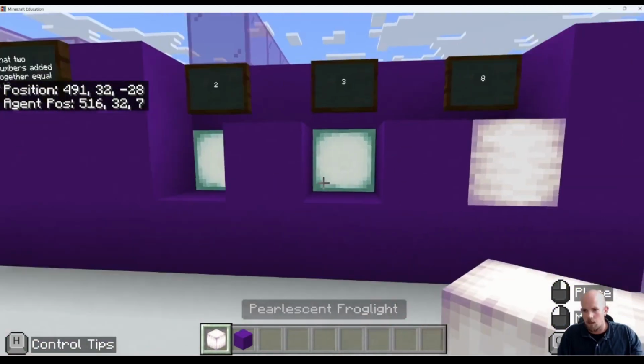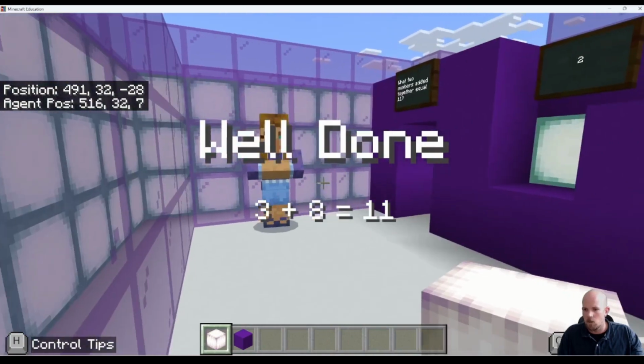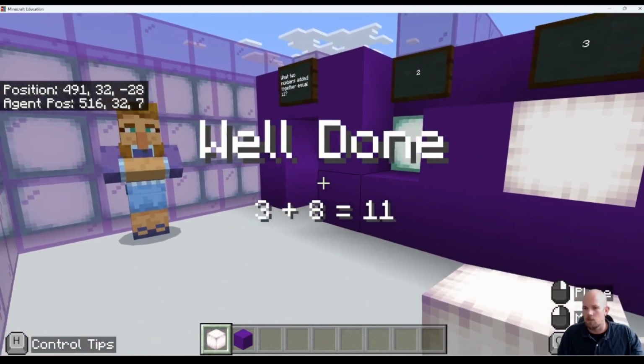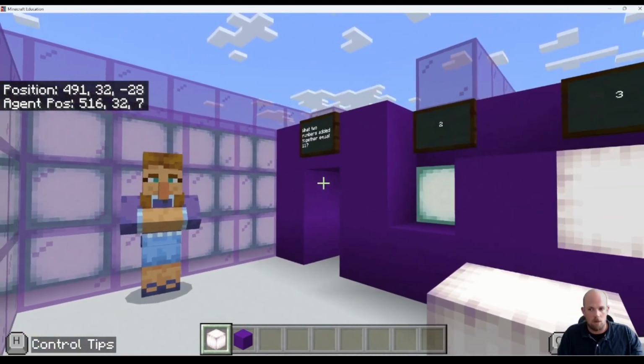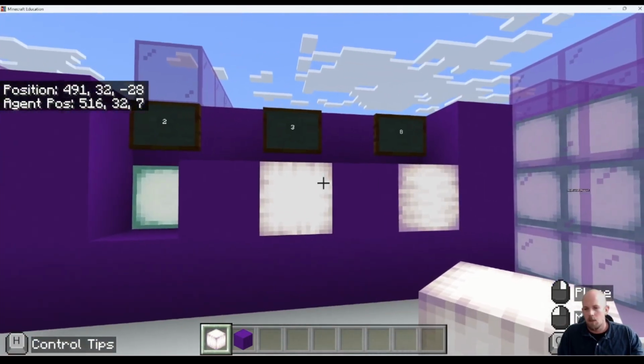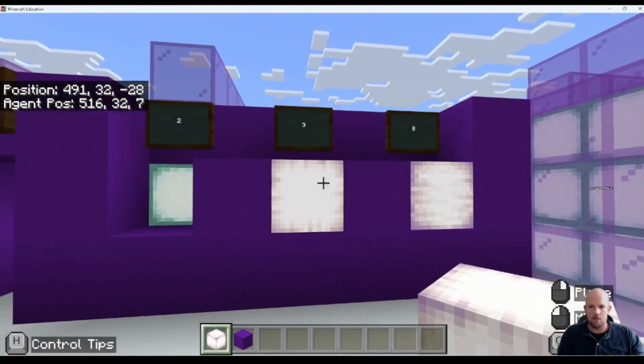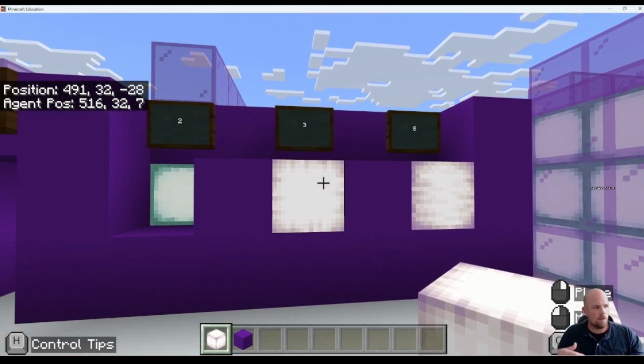And I put that one there, and I put that one there. It goes, well done, 8 plus 3 equals 11, and that doorway opened up. Okay. Now what I want to show you is adding some more level of complexity to this, okay?